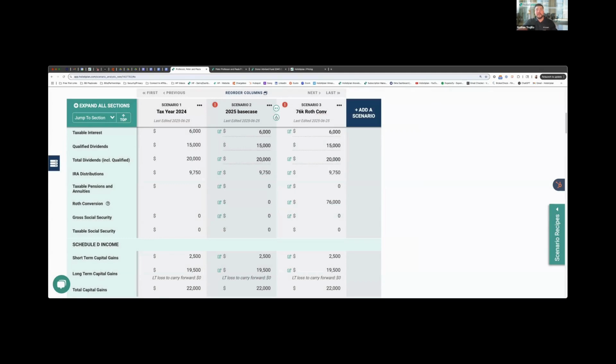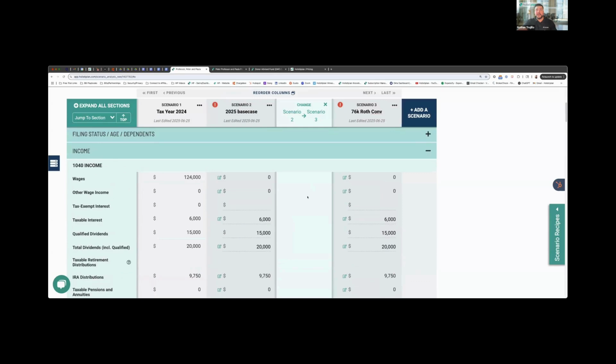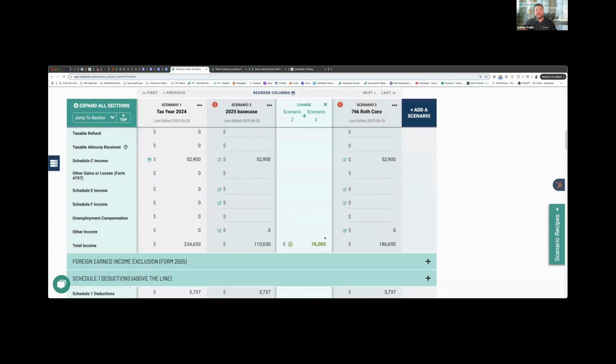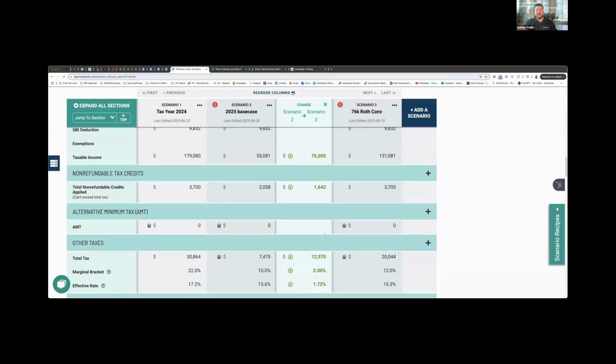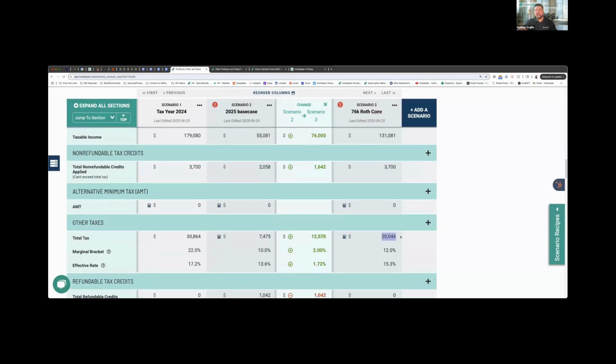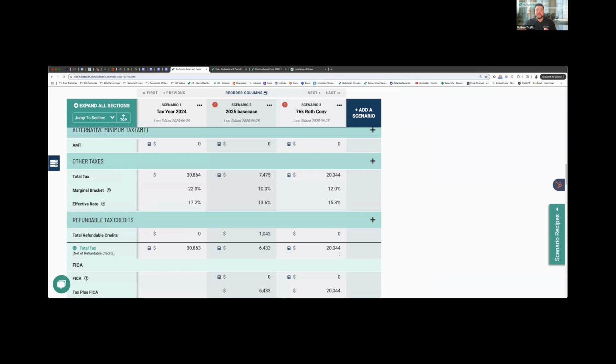So now, clicking the triangle in between, you'll see the variance. Hey, we're doing a Roth conversion here. Going down to total tax and seeing the change, your total tax bill will go from 7,000 to 20,000 due to that Roth conversion. So that there is the gist of the scenario analysis piece.